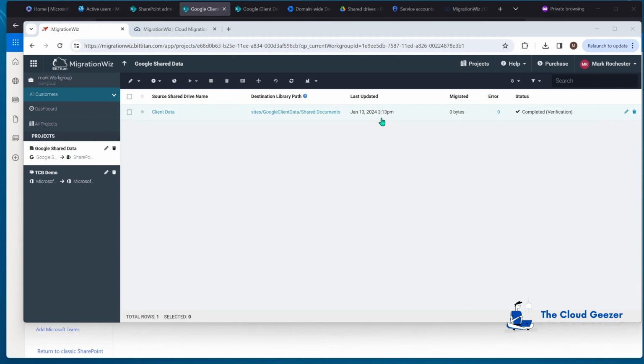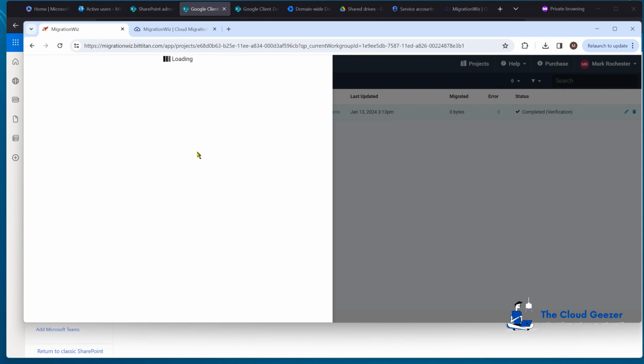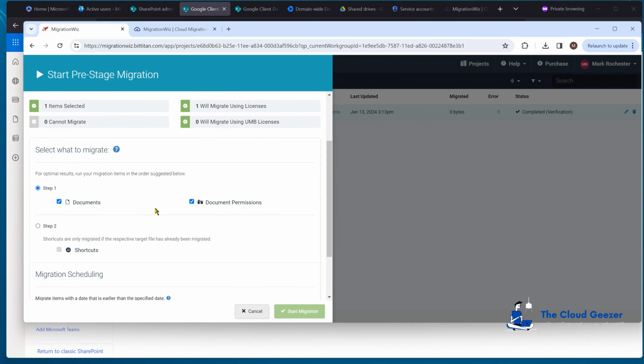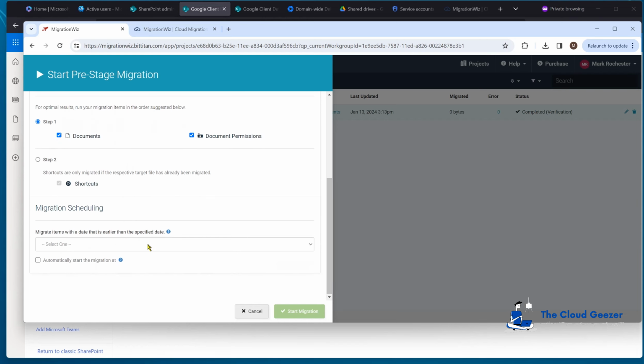All right, so refreshing that, we can see that we've completed verification, which is a great sign. So now we're going to kick off. We're going to the tick box here, and I'm not going to do a pre-stage or a trial or anything. We're going to go straight to full migration on this one. Let me show you what we'd do if we did a pre-stage. Do this one here. You can see it would take step 1, documents and permissions, and it looks at migrating items that are earlier than a specific date.